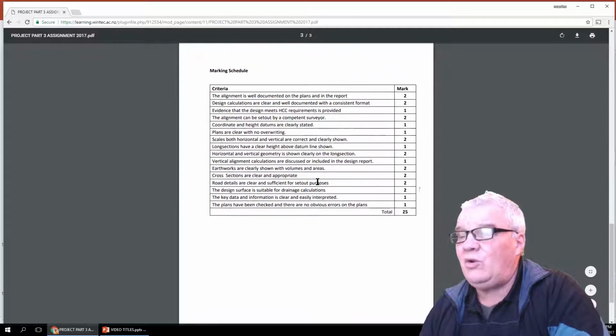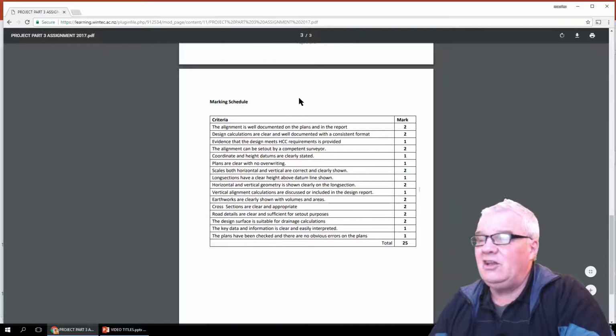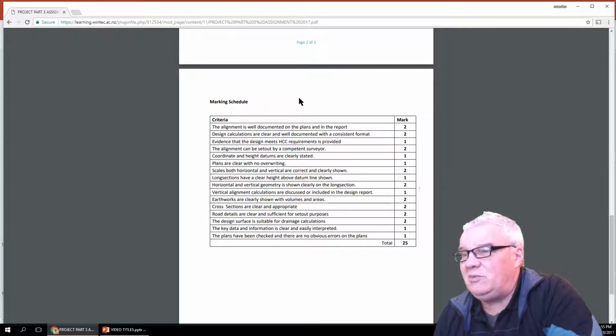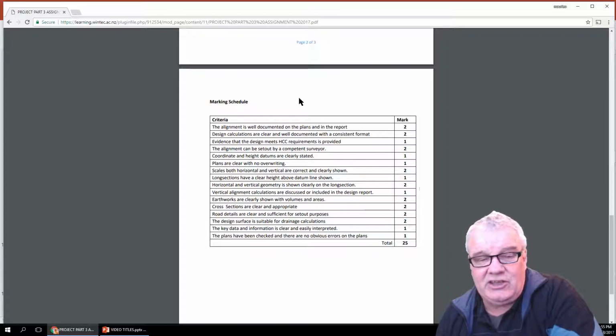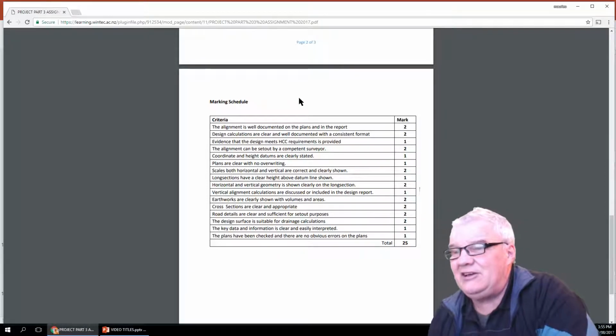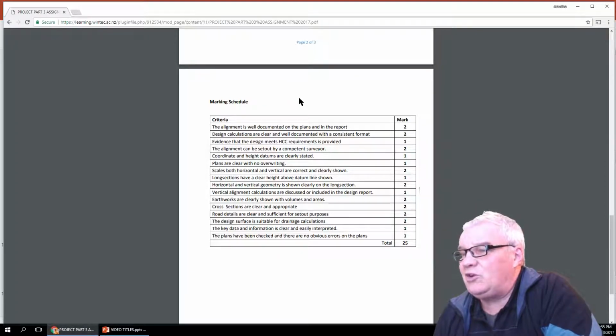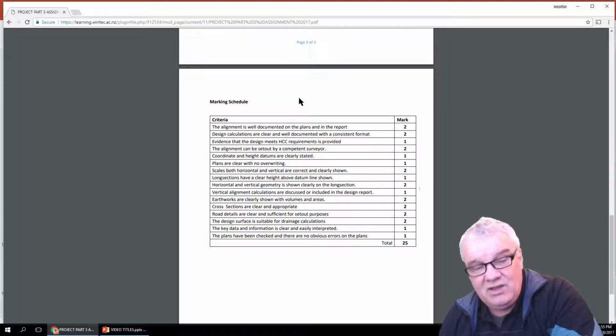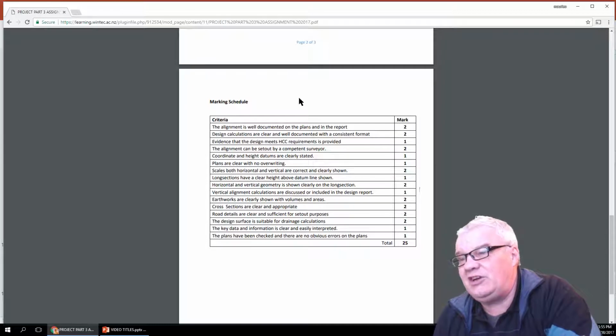Now, the marking schedule, this is key as to what happens. This is where to put your efforts and gives you the weightings of the various things. So the alignment is well documented on plans and in the report. It's important that you keep those calculation reports that are generated from the software, keep them as you go along so that you can refer back to them at the end. Design calculations are clear and well documented with a consistent format. The evidence that the design meets Hamilton City Council requirements is provided, so you just need to show that you've considered HCC requirements and how you've achieved them.